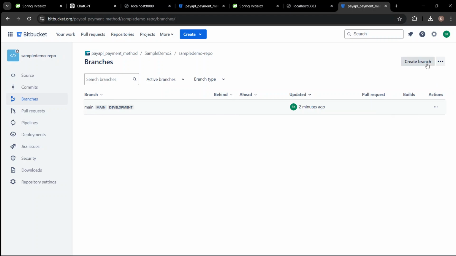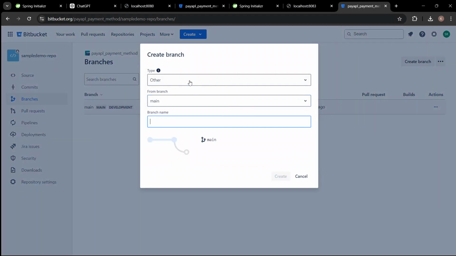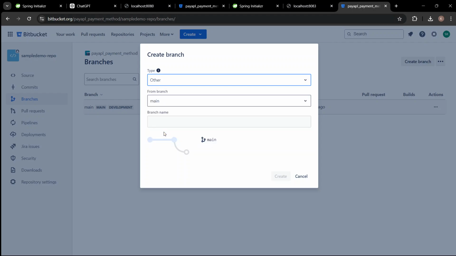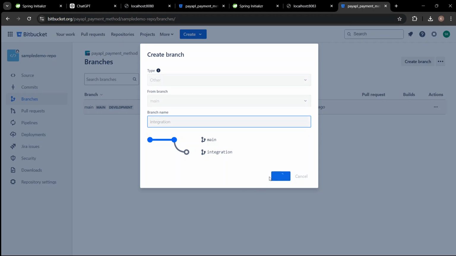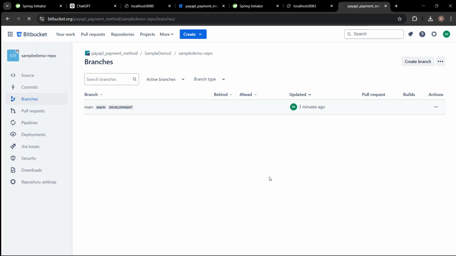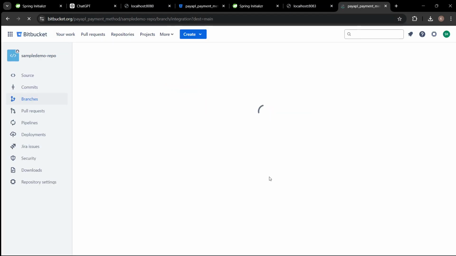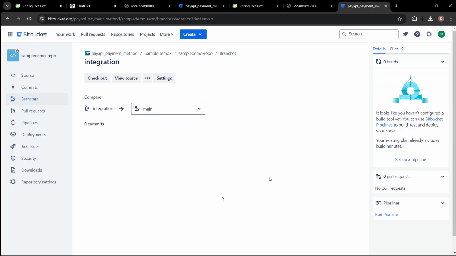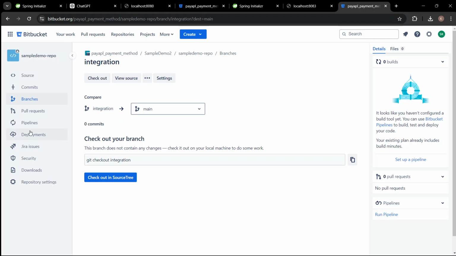Let me create a branch. Click on create branch. Here we need to select the type as other, because for integration there is no type. We create it from the main branch only. Let's type integration and click on create. After that, we have two branches: one is the main branch and another is the integration branch.